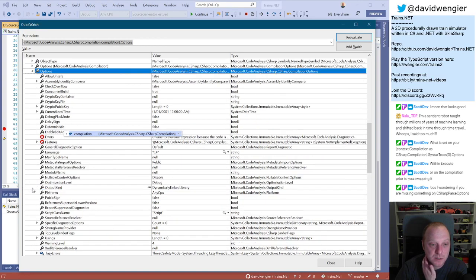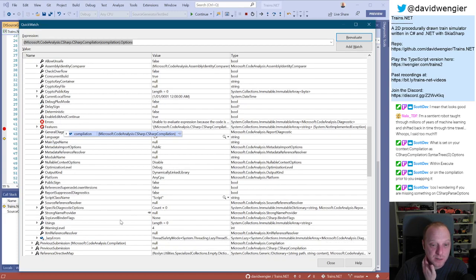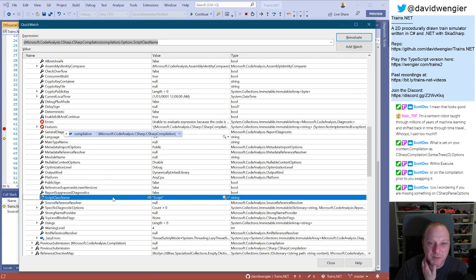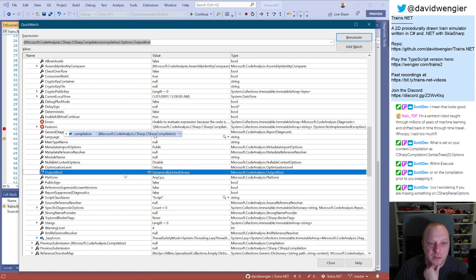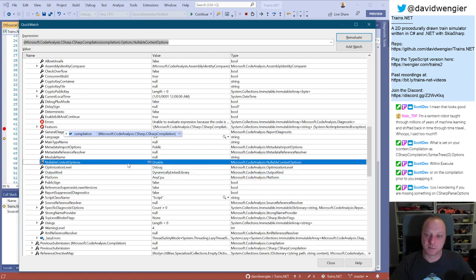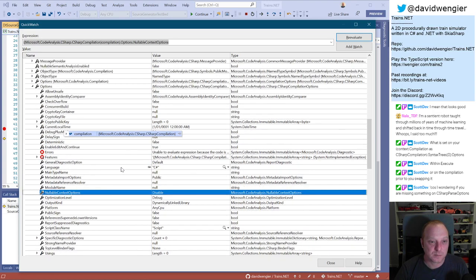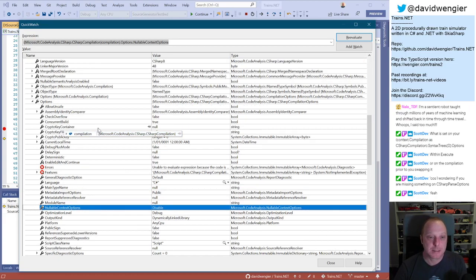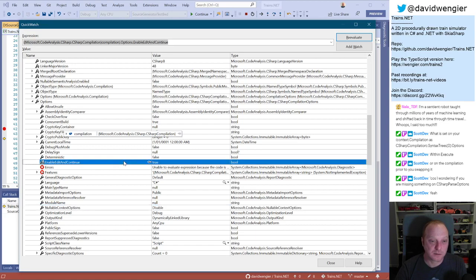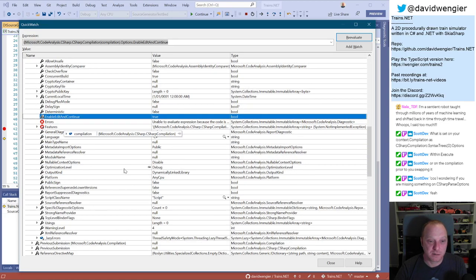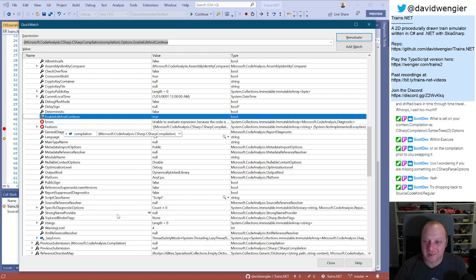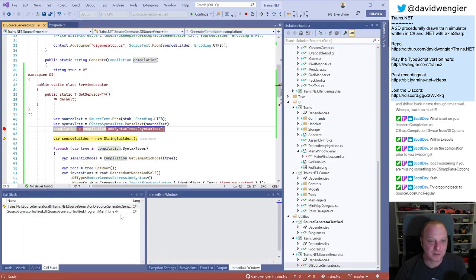Well, let's have a look at the options. What options are you thinking? Oh, I might be in script mode. Is that still a thing? Output kind DLL, that doesn't matter. Nothing nullable, that doesn't matter. I don't know. This looks okay, I think. Edit and continue enabled, that's good. Try dropping back to source code kind regular.